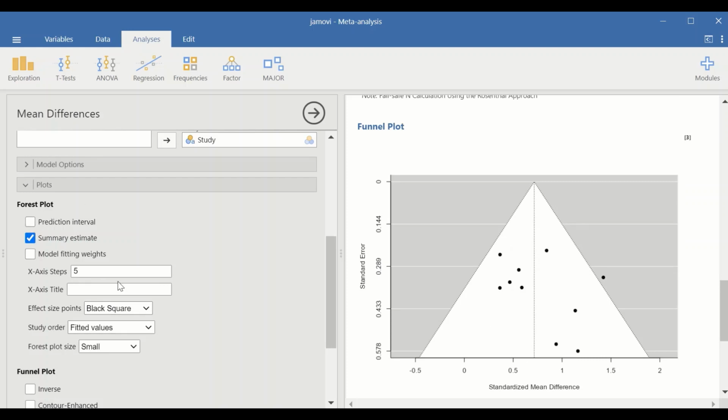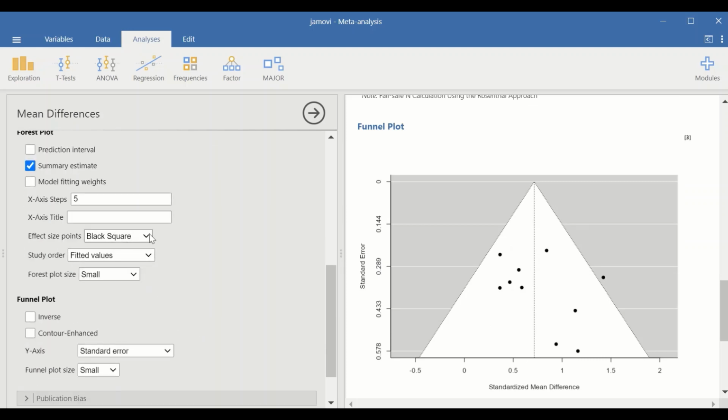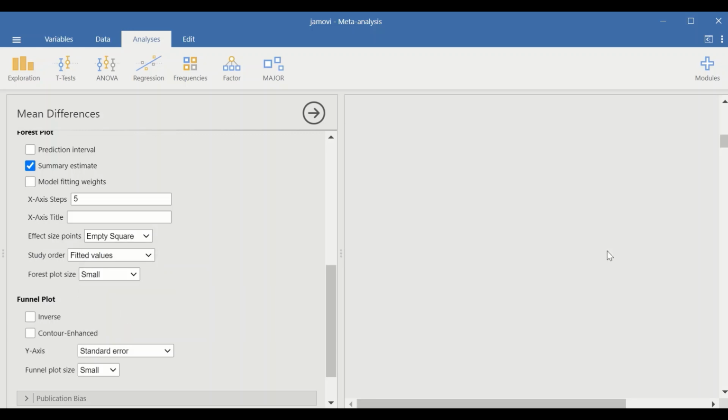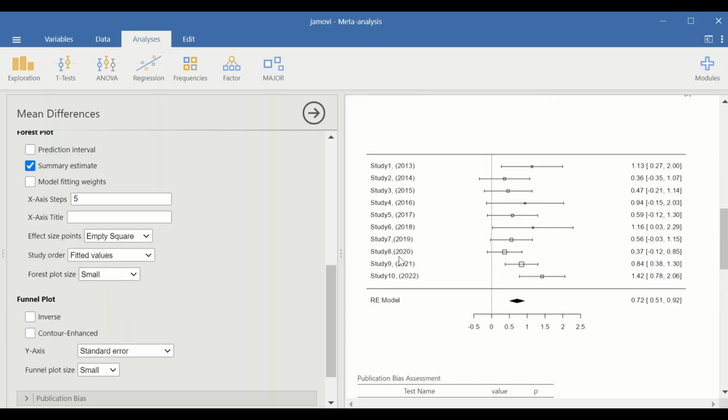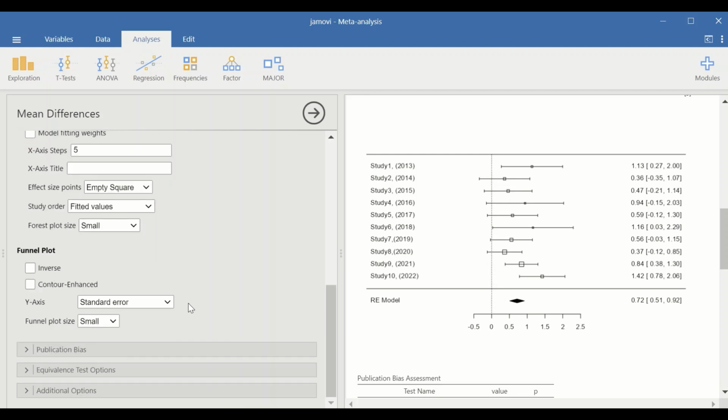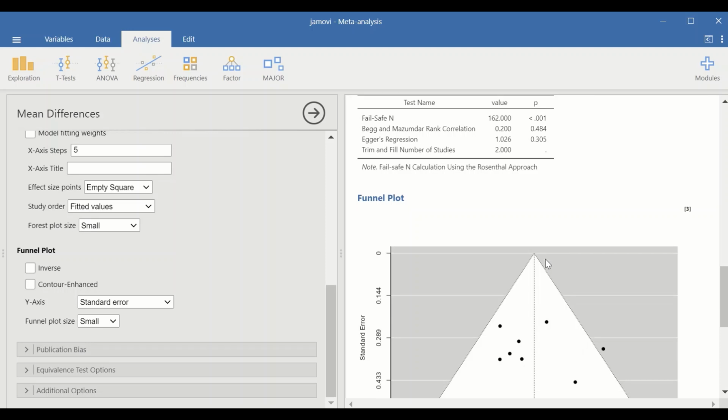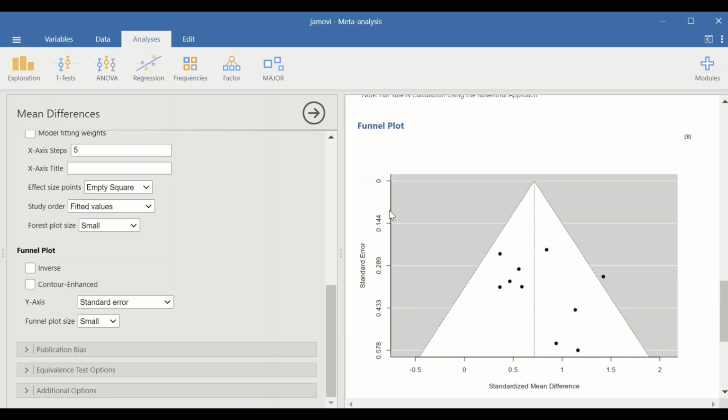Here for the forest plot, no major changes will be done, only if there is interest in changing the sizes and colors of the effect size point, or the study order, or whether the forest plot size is small or big. I can even change the effect size point into, let's say, empty squares, and this will reproduce the graph with empty squares. Moving to the funnel plot, which is the last section here, as shown in the funnel plot, the plot has a y-axis and x-axis.